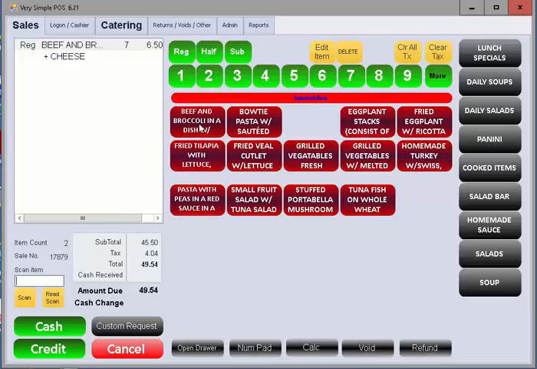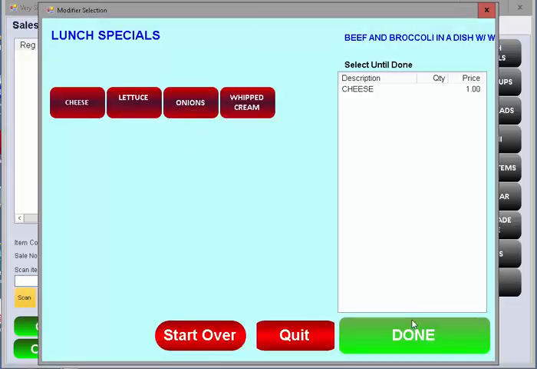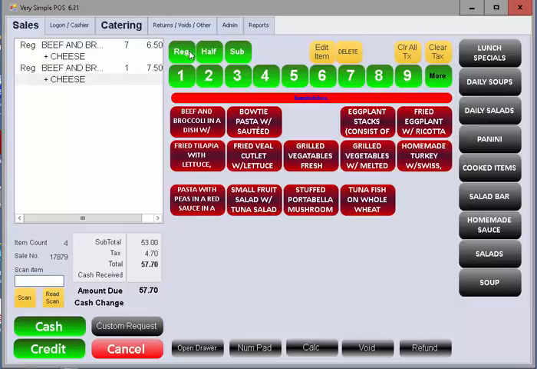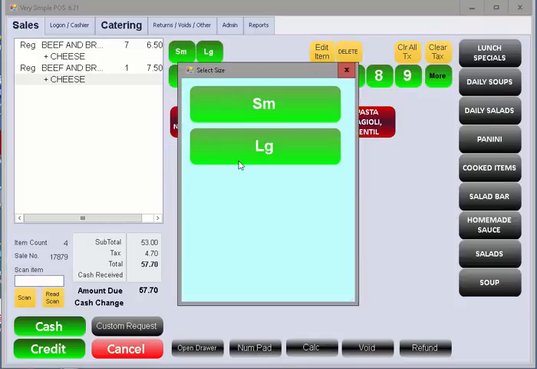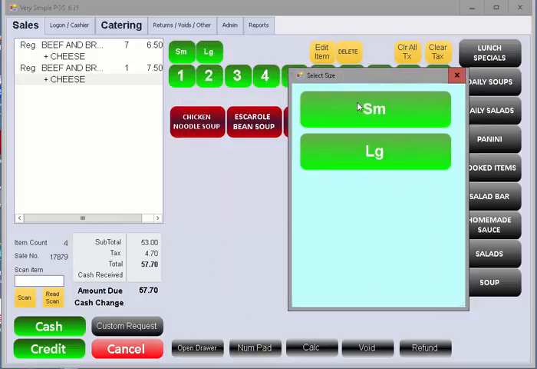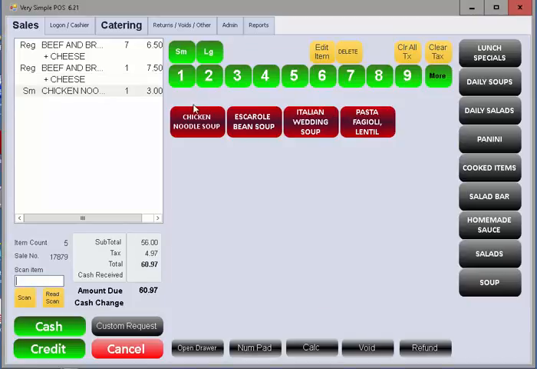Likewise, when you press an item now, it automatically detects whether or not there's additional sizes for that item. Even though it shows regular, half, and sub, if you don't have it set up for the item, it won't bother you with the selection screen. So if we went to soups, you'll notice that a small and large appears. That means that there is a small and large item in the database for those items. And again, it can be selected. And if you want to change the size, again, just change the size.